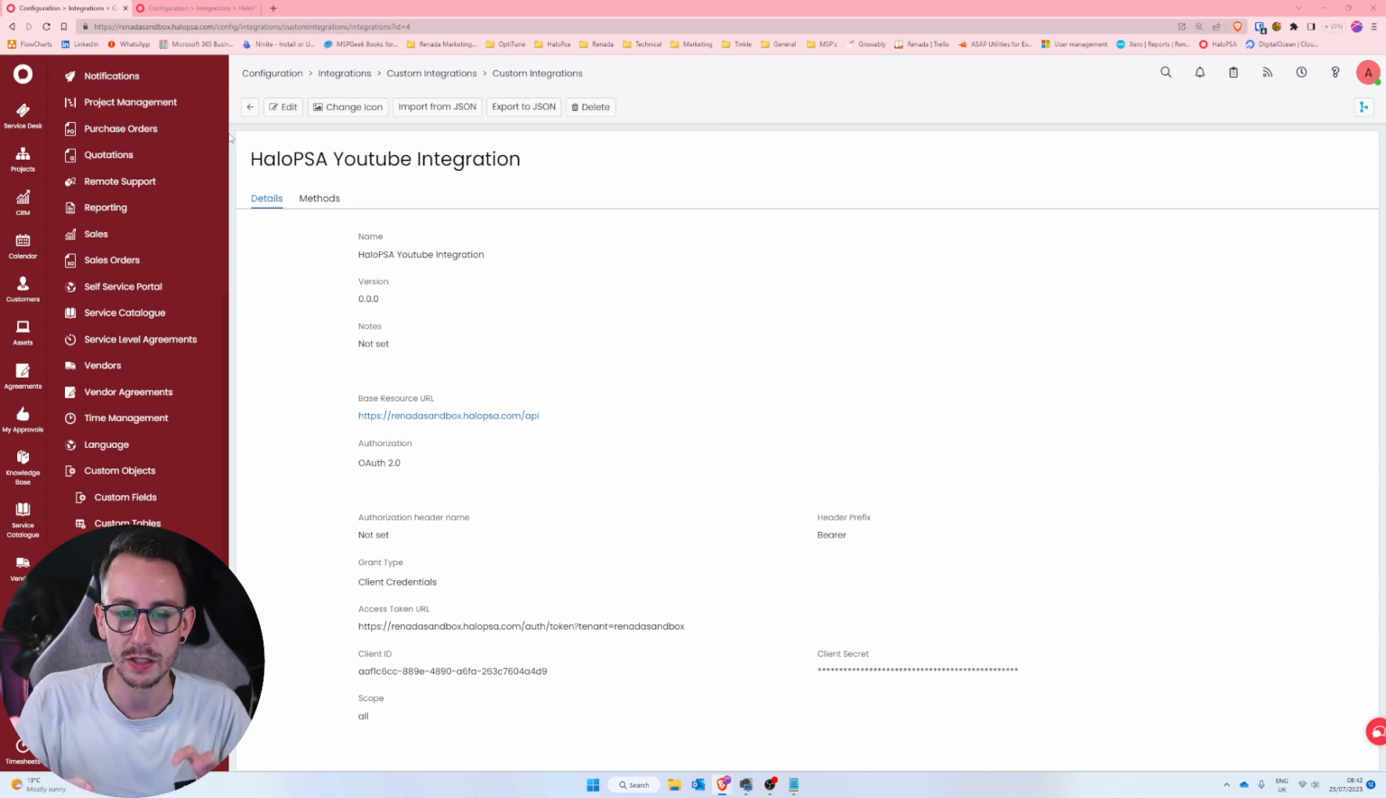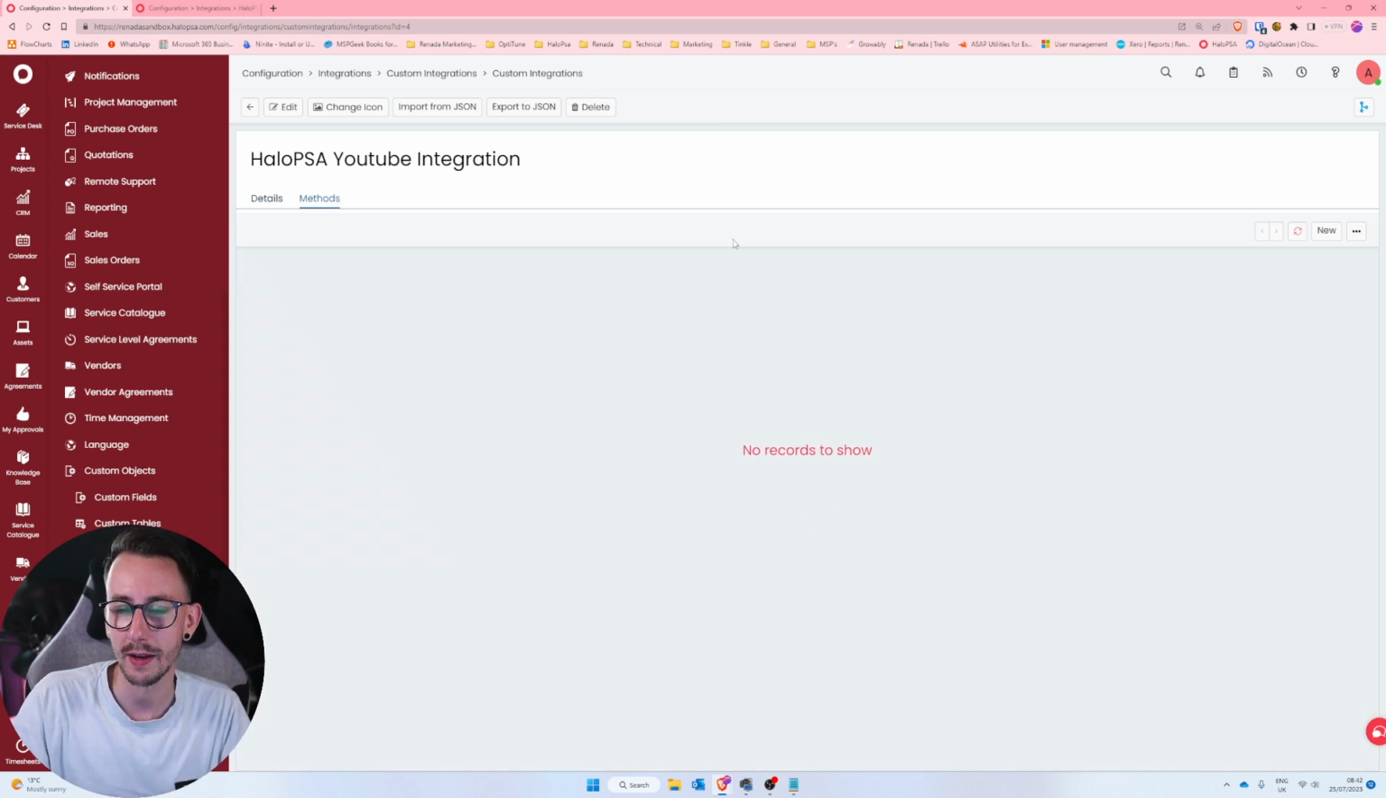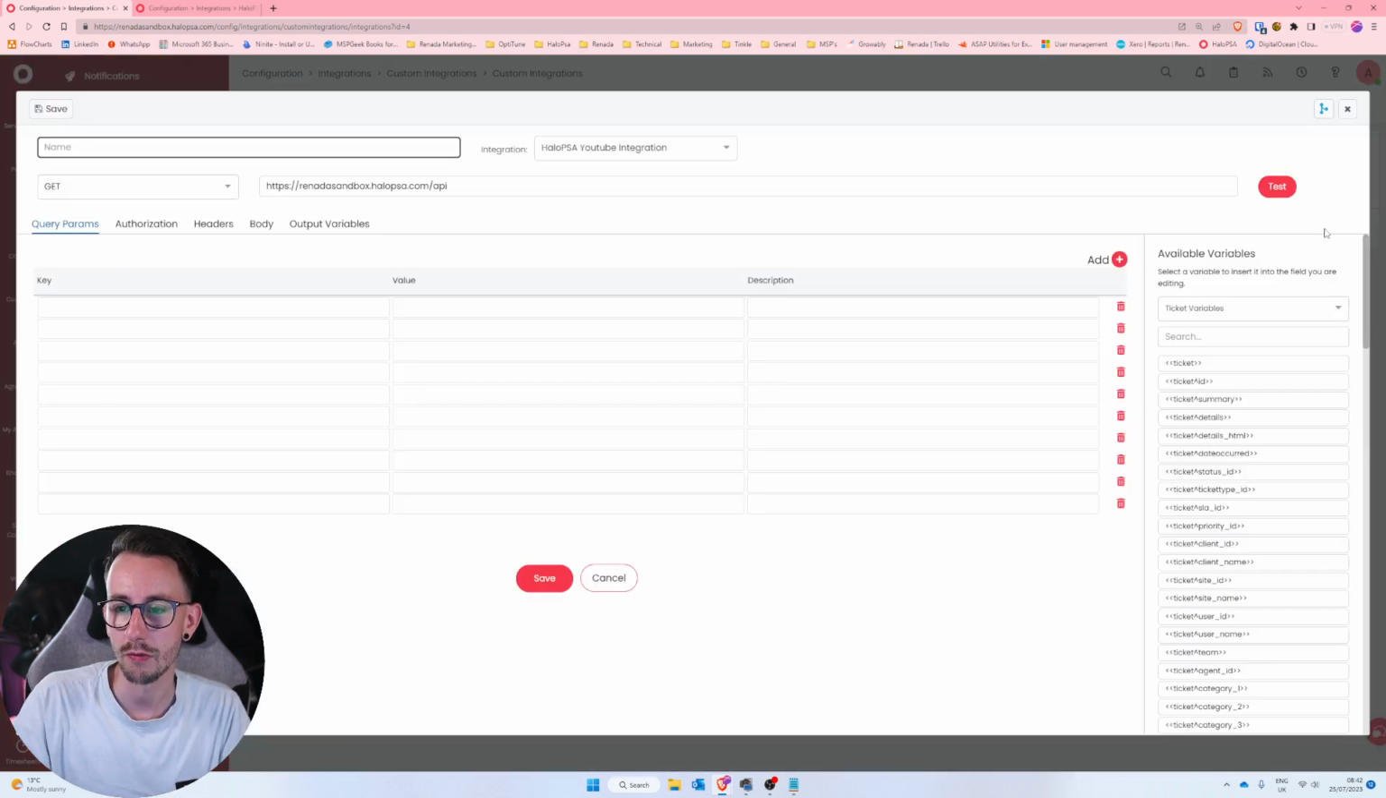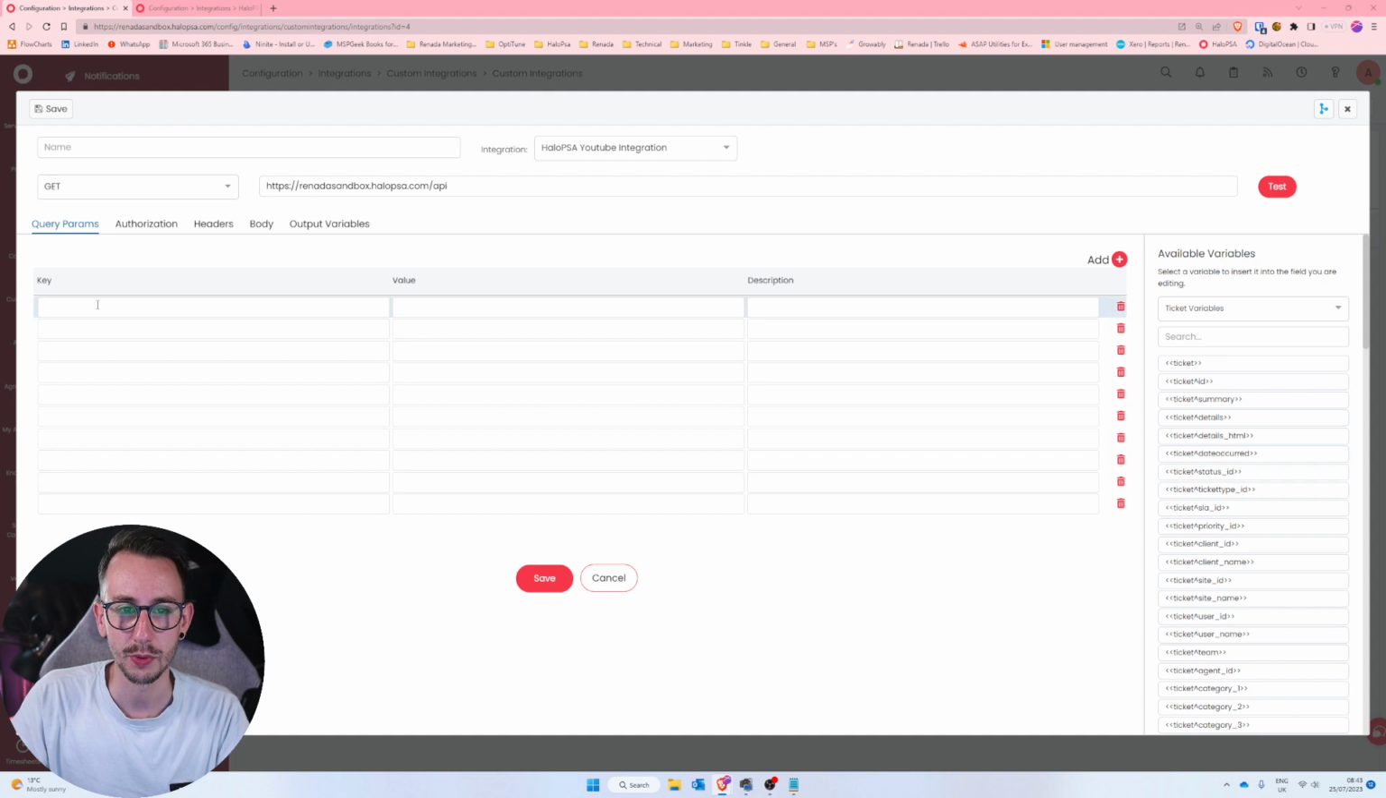So I've now authenticated to my Halo API. This means I should now be able to post to it, get from it, query it, whatever we need to do essentially. But at the minute, this isn't doing anything. We have the API, we've authenticated, but we have no methods. And the methods are simply that: what are we going to do with this API? So we're going to click methods, and click new in the top right hand corner. Now this is where life starts to get a little bit complicated, but fear not, I am going to hold your hand through this entire journey.